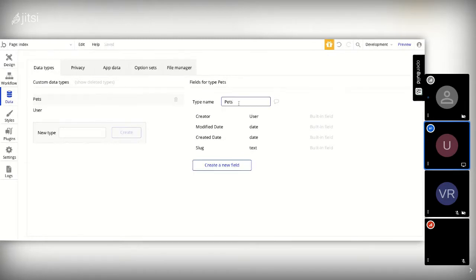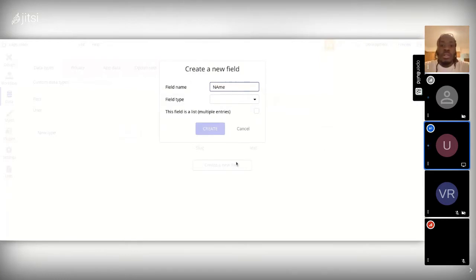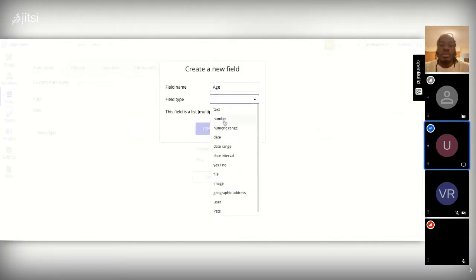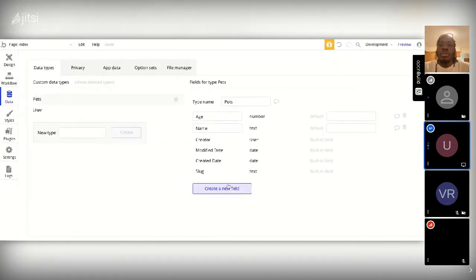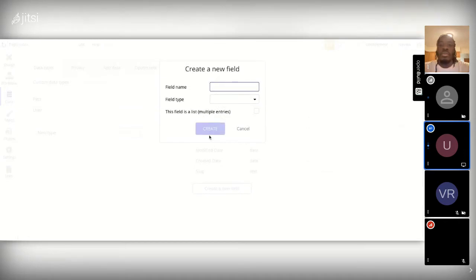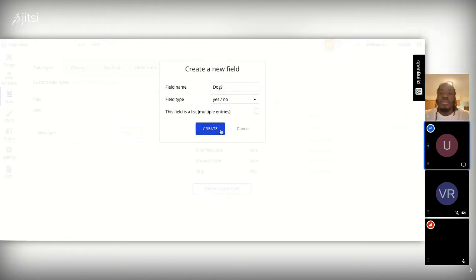You can define a type. So we define the type pets, and then you create fields to create attributes and to relate the type to other types of things. For any type, you probably want a name, and the field type will be text. So the name is rendered in text. You might want age, and that's going to be a number. Then you might want a field for whether it's a dog. Cats and dogs are very common pets, so you might want a yes-no field, which is yes if it's a dog and no if it isn't. Same for cats. Make it a yes-no.